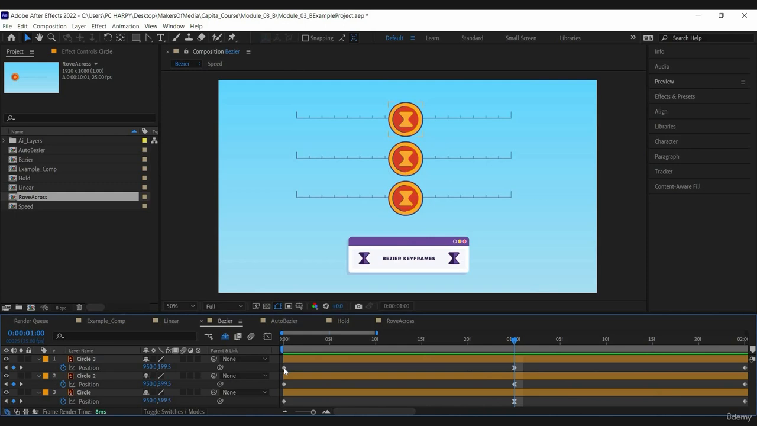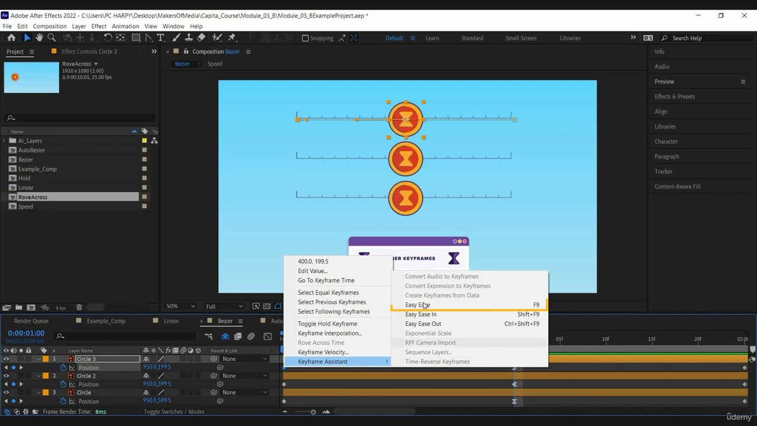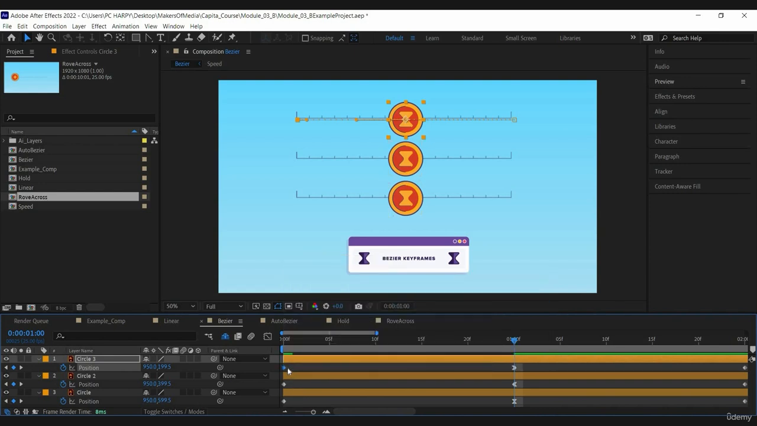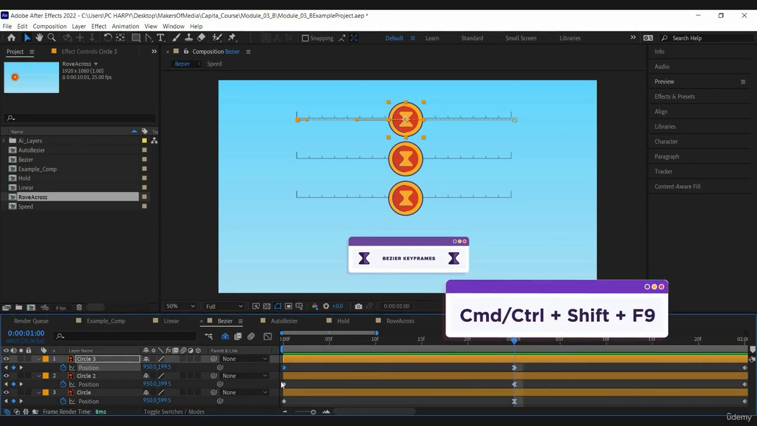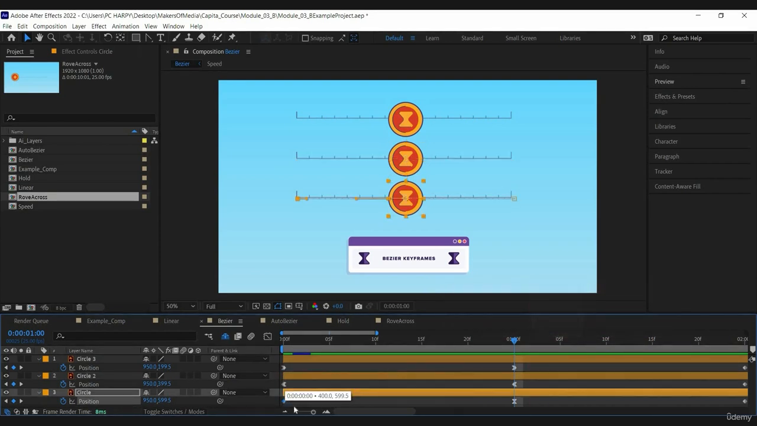To access them, you can select the keyframe or keyframes you want to change to Bezier keyframes, then right-click over them and select Keyframe Assist, and choose the type of Easy Ease keyframe that you want. You can also do this using the shortcuts: Easy Ease In, Shift and F9. Easy Ease Out, Command-Control, Shift plus F9. Easy Ease, F9. Note: on Mac, these shortcuts might not work, as they depend on the mode that you have assigned to the top function bar on your keyboard. This will either be the standard function keys or default function keys.